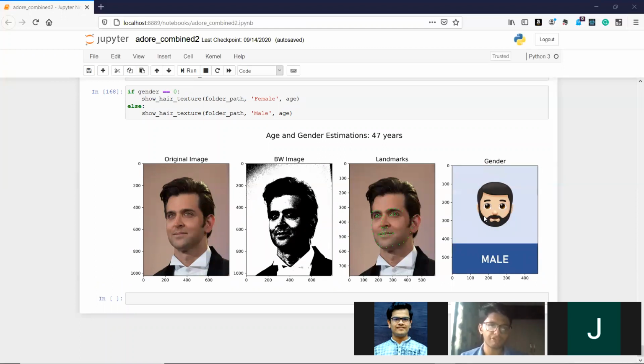So as you can see from the left to the right, the first image is the original image, followed by a black and white image, which is passed to the model. And the third image is the landmark used to estimate the age, and finally the output, which is the gender and the age, is mentioned as above. Yeah. Moving on to the recommendation part, I would like Manan to continue forward.